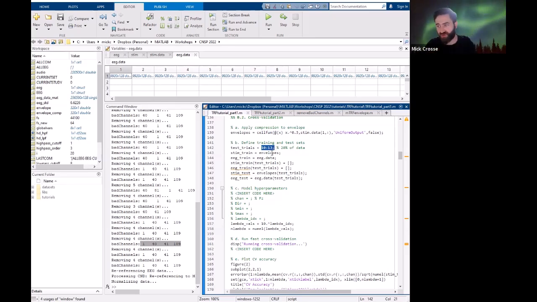You don't want to go picking them afterwards and try, okay, well, how do my test results look if I now change my test trials to trials 12 to 15? That's not what you want to do, because then you're cherry picking, you're biasing your data and your results. So come up with a logical reason as to why they're going to be your test data and stick with that, and don't look anywhere else. Okay.